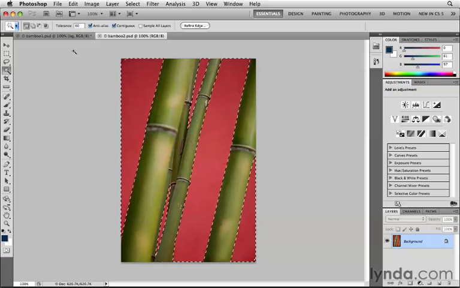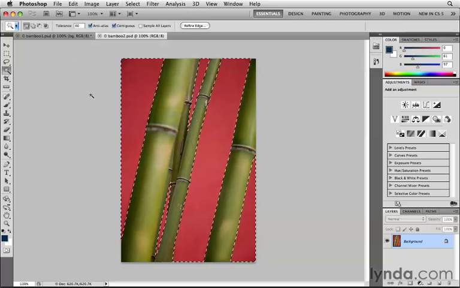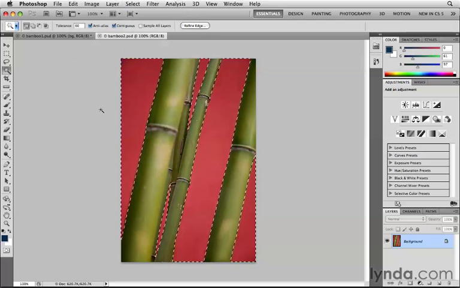Although you can't tell on the surface, it's the tolerance setting for the Magic Wand tool that determines the range of color and tone that are selected by the Grow and Similar commands. So with tolerance increased, let's see what happens if I go to Select and then to Similar. And that does expand the selection to include all of the red pixels in this case.